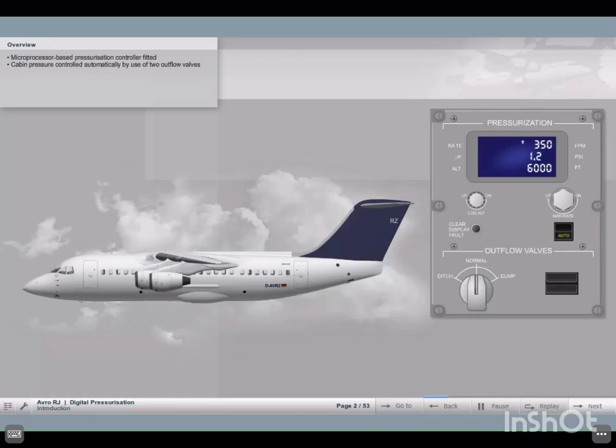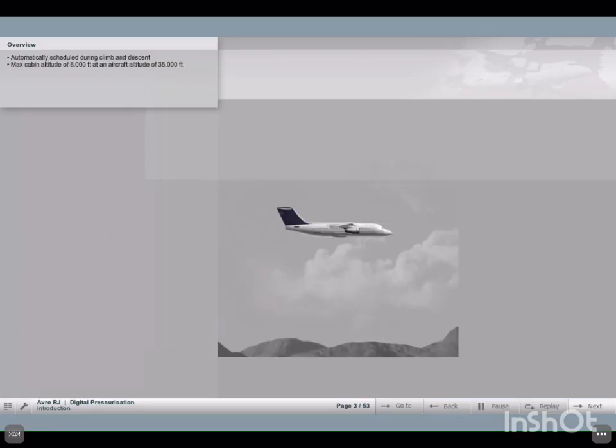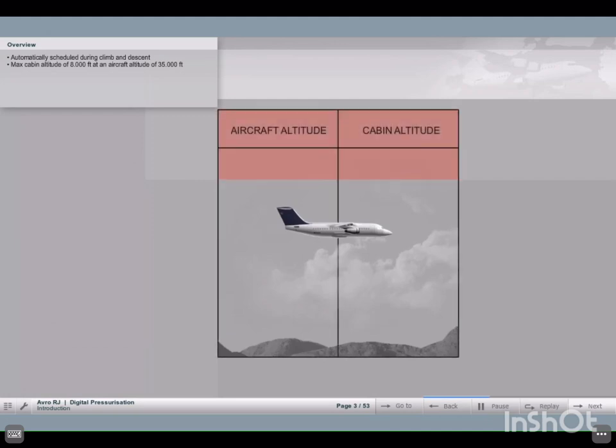Aircraft with a maximum operating altitude of 35,000 feet are fitted with a microprocessor-based pressurization controller which controls cabin pressure automatically using two outflow valves. The controller automatically schedules cabin altitude during climb and descent up to a maximum of 8,000 feet at an aircraft altitude of 35,000 feet.